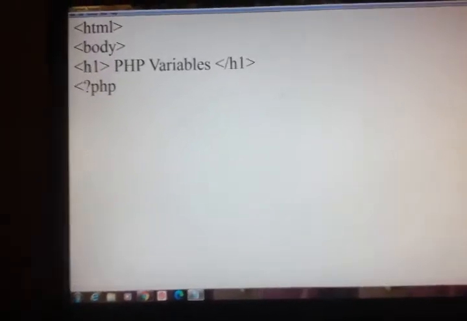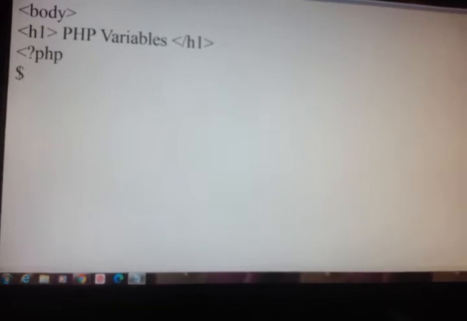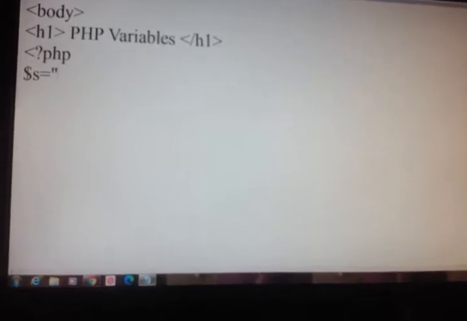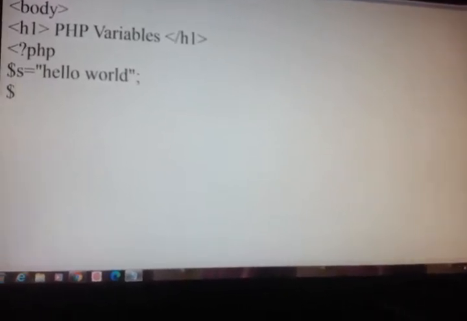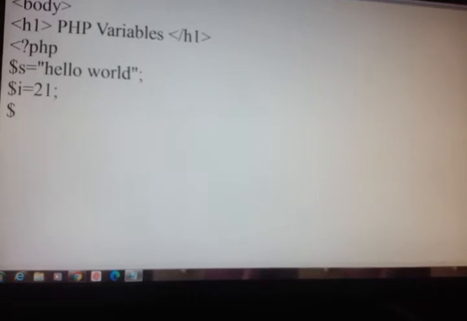Now we will create variables. For variables we use $. $s is equal to "hello world", $i is equal to 21, $f is equal to 5.8.